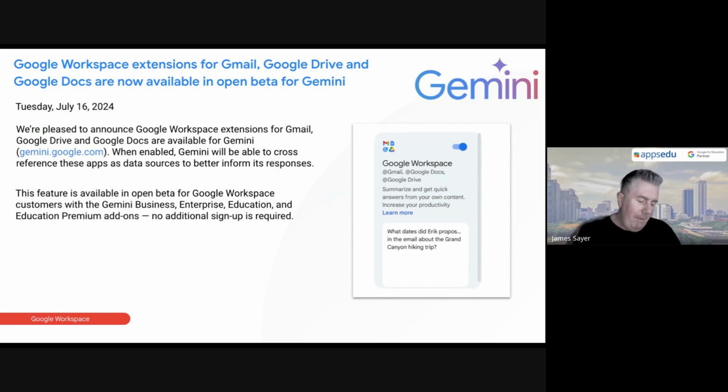So about a week ago, Richard asked me about this. So Richard over at Rugby, who I don't think is here, asked me about this, and it was a good question. So we saw this update, and it's the Workspace extensions for Gmail, Drive and Google Docs, now available in the beta for Gemini.